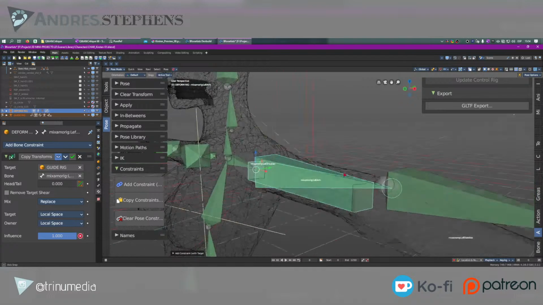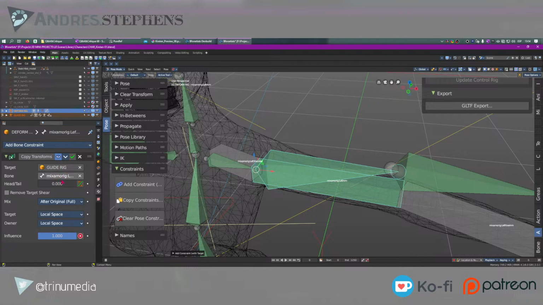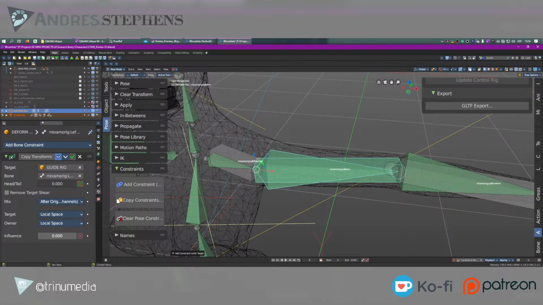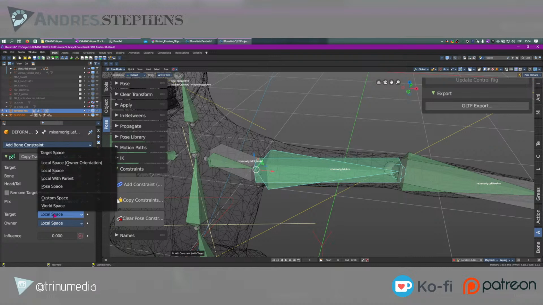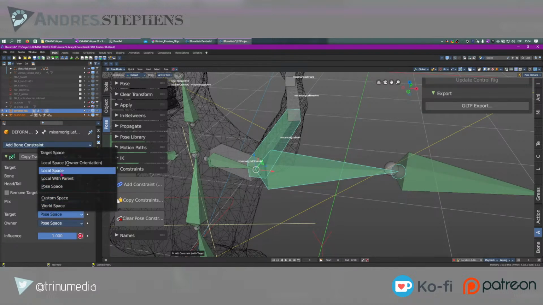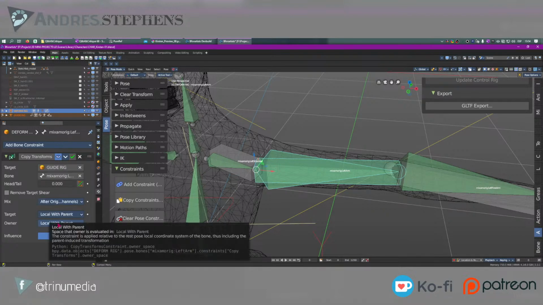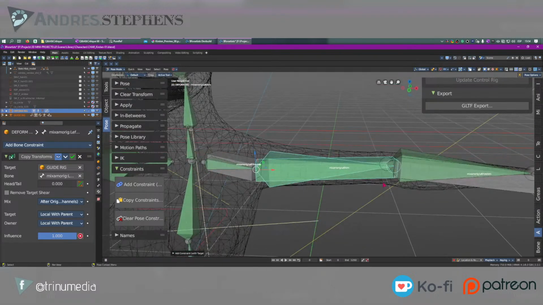Okay. And I'm going to have it after the original with full, I think it is, or split channels. So just make sure everything's okay. Everything's not okay. Pose space? It's a pose space? Yeah, nope, it's not pose space. Local with parent may work.